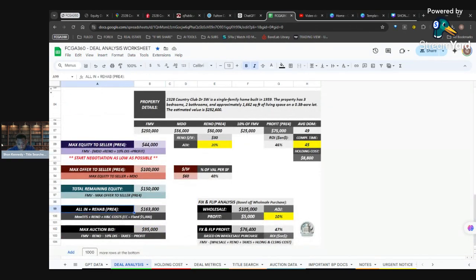If we were to do an all-in rehab, we will be in for $163. This is the $100,000 plus the renovation plus the holding and closing cost, and we have a closing cost of $5,000 fixed in there. If we wanted to win this at the auction, this will be our max bid amount. Possibly could go up an extra 10% on that.